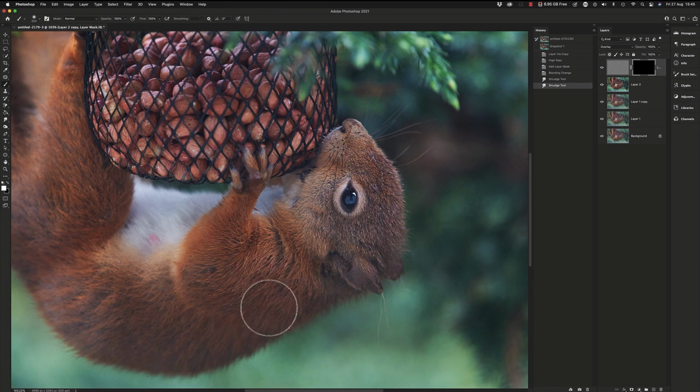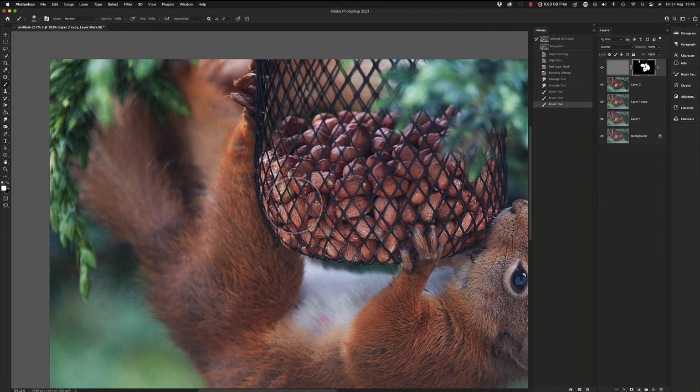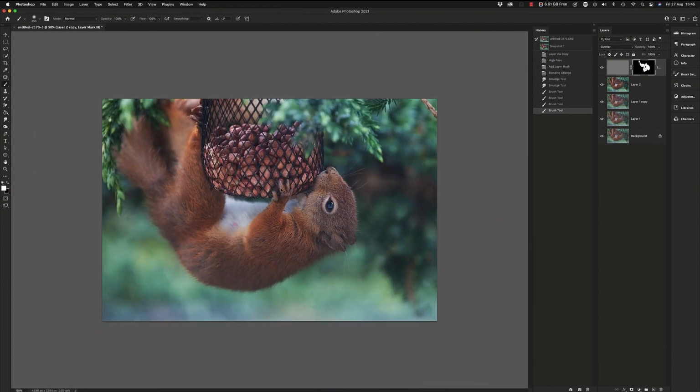Lots of really good detail on his fur, especially over the eye, and maybe over some of these nuts and his paw, and that paw there. And that's all I'm going to do. Zoom back out. So now I've introduced a bit more detail.